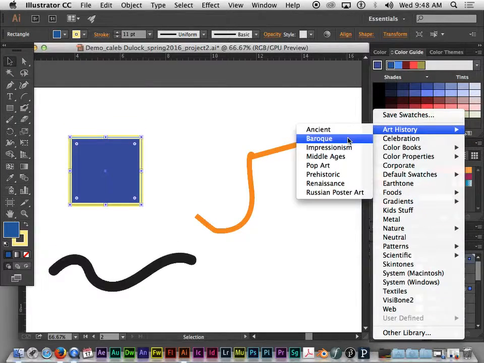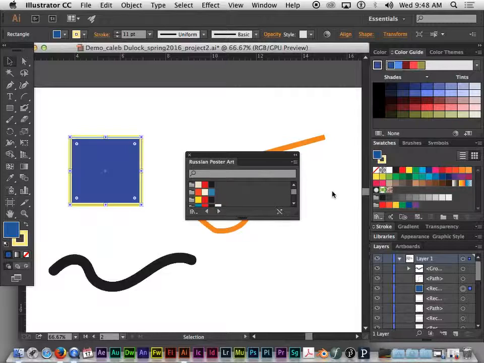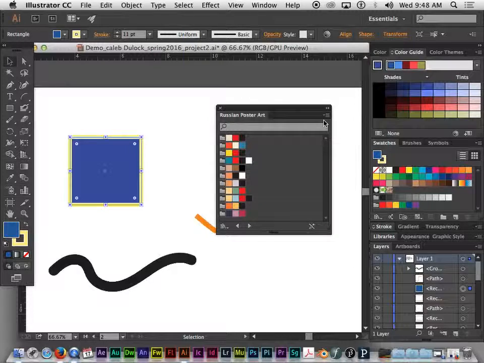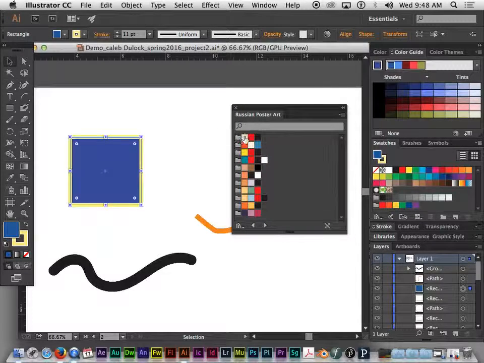So I'm going to go to this one under Art History for Russian poster art. And what you get inside those swatch folders is a collection of colors that are based on whatever the swatch design was. So like with the Russian poster art one, I get average color tones based on sort of Russian poster designs. So they have them in different levels, like 3-part contrasts or 4-part contrasts and those types of things. Sort of based on general colors that have been seen before. So it's kind of neat when you can find those real quickly.